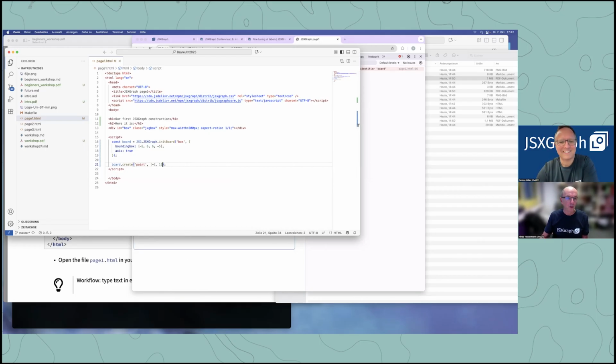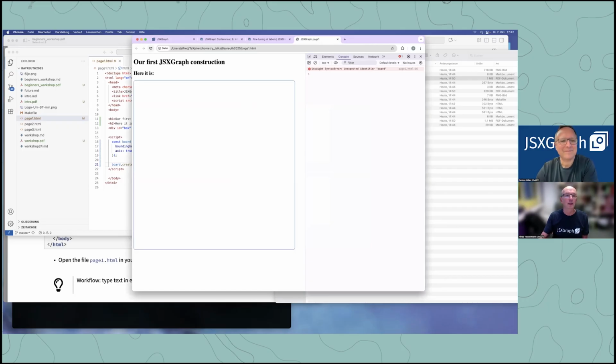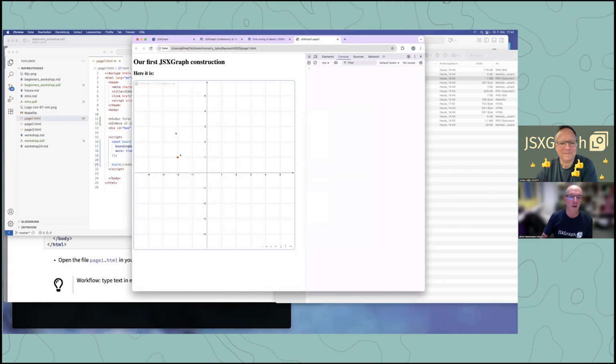Then, let's look at the result. And here it is. There's a point called automatically A, capital A, at -2, 1. And if the user hovers with the mouse over that point, then its coordinates are displayed.